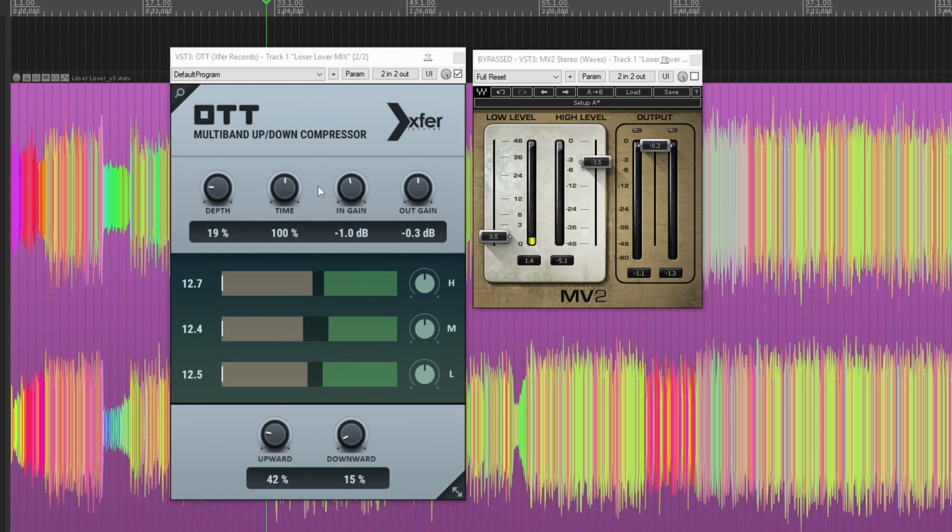I'd advise anyone to go and download this. It's free. It's a great plugin. It does pretty much what the MV2 does, and the MV2 is a great plugin as well.